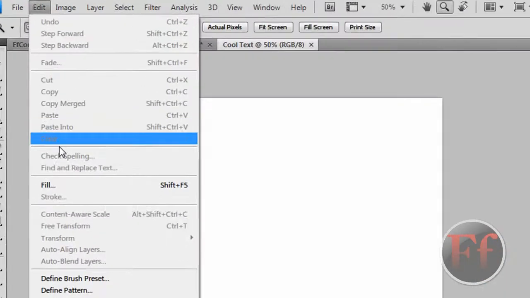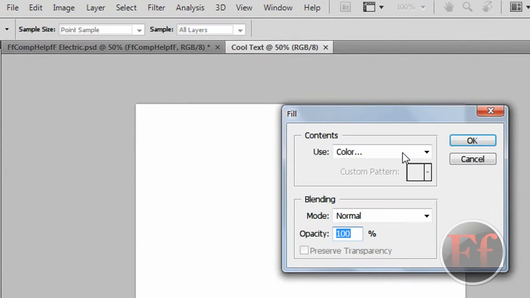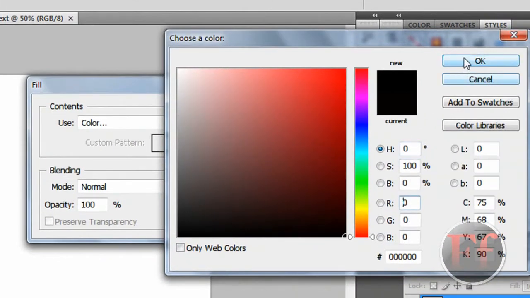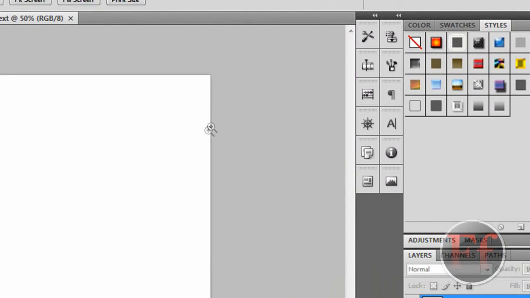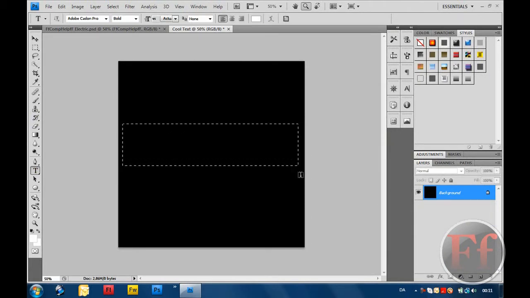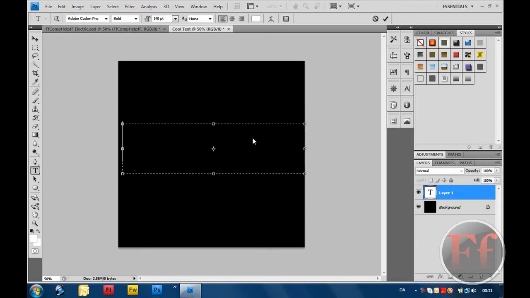So now click Edit, Fill. Set the fill to take color, and set it to black. Now it'll be all black. So what we're going to do is take our text tool, and what we're going to write is basically our name, or whatever you want to write here, and apply this effect to. Okay, so well, I'm just going to write FF comp help FF.